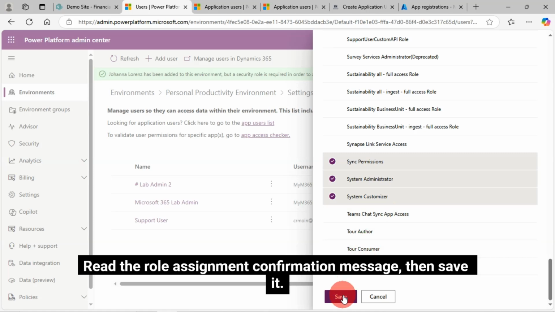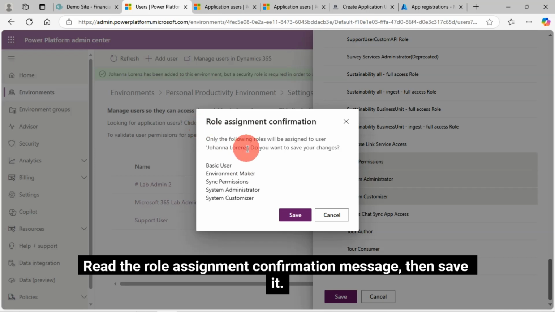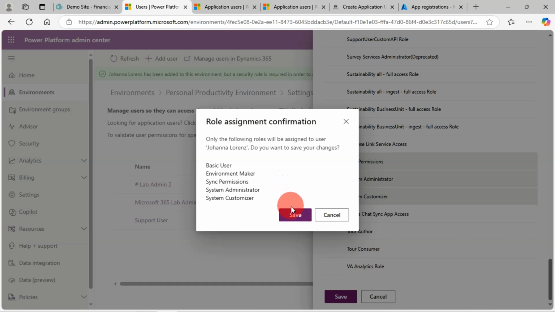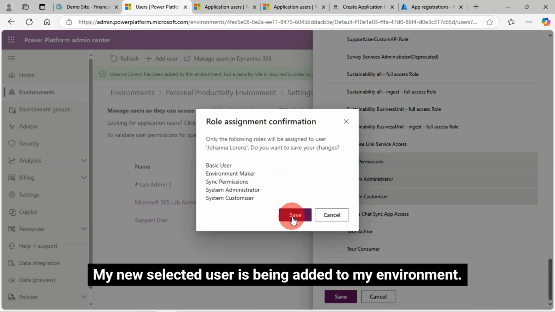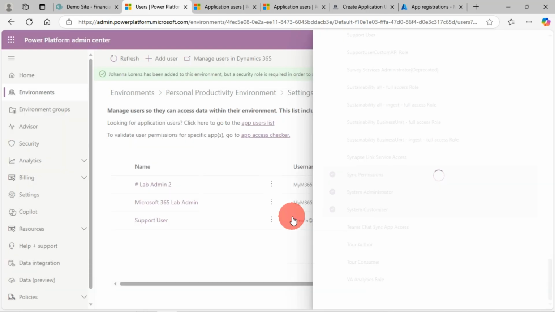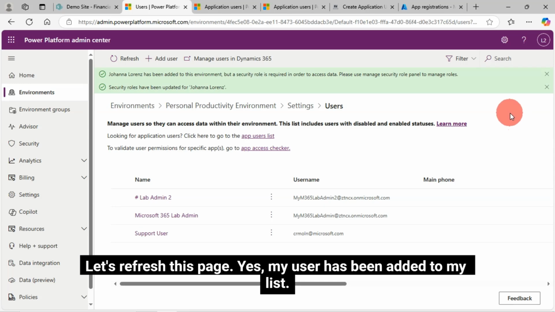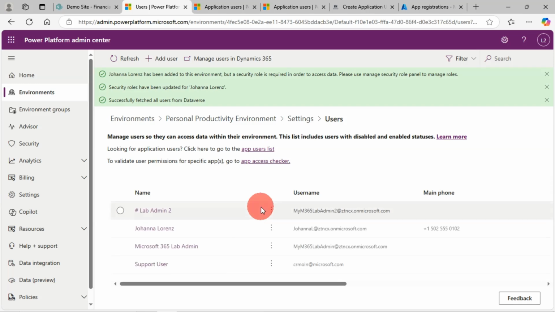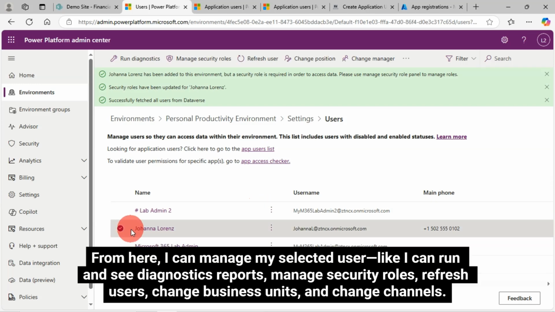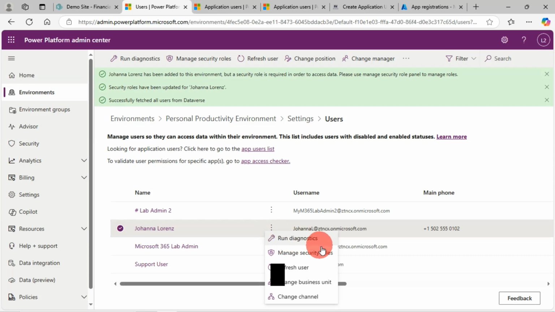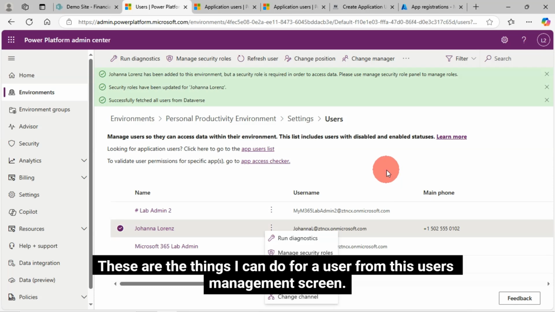Read the role assignment confirmation message, then save it. My new selected user is being added to my environment. Let's refresh this page. Yes, my user has been added to my list. From here, I can manage my selected user. Like I can run and see diagnostics reports, manage security roles, refresh users, change business units, and change channels. These are the things I can do for a user from this user's management screen.